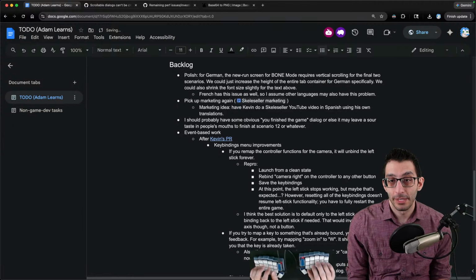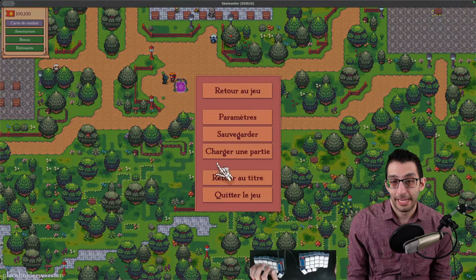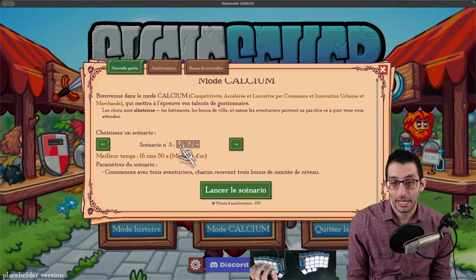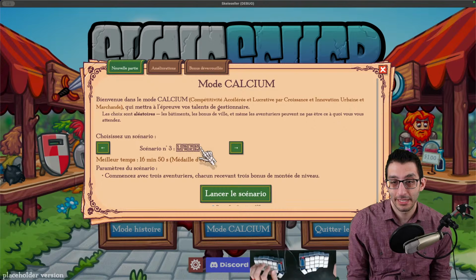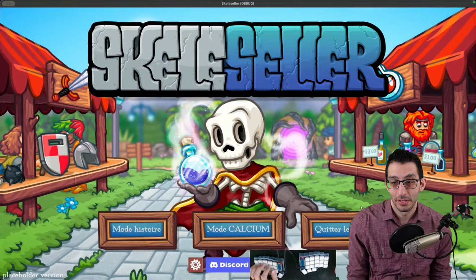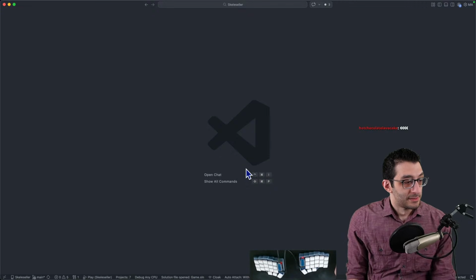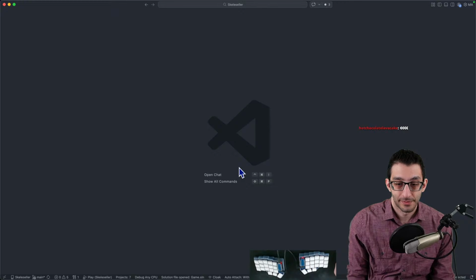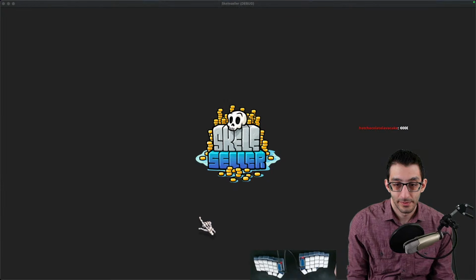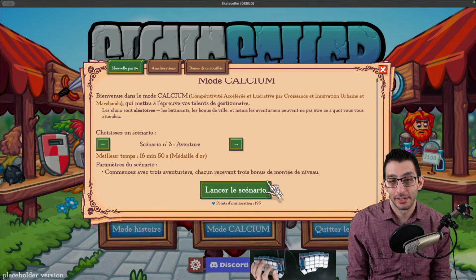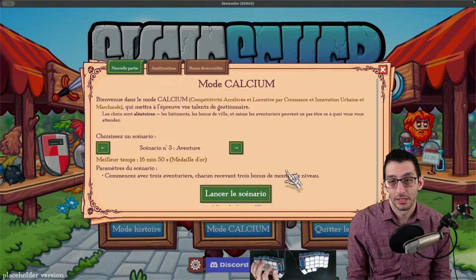All right, cool. For German, the new run screen for bone mode requires vertical scrolling. French has this issue as well. Is it bad? I think this is happening because of the Japanese text that we had, but I'm not positive. Let me make sure that's not a problem for real. Okay, good. It's not a problem for real. The scrolling is pretty minor. I'm not super concerned about that.